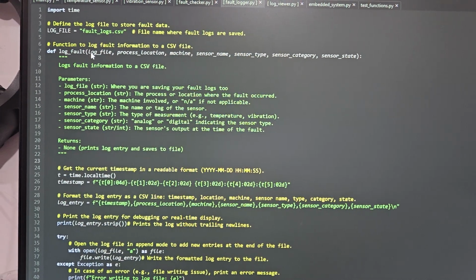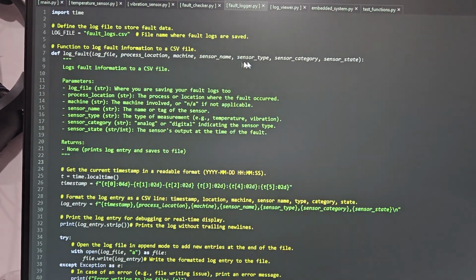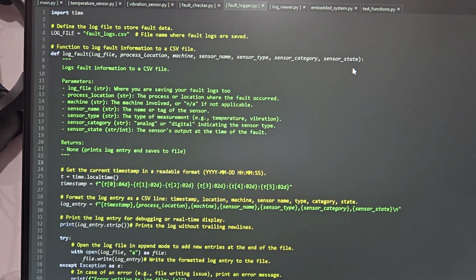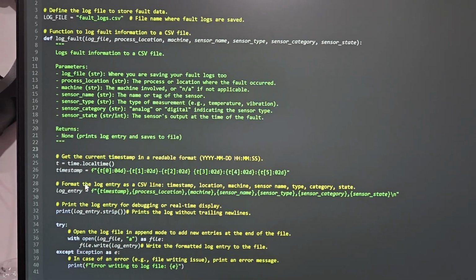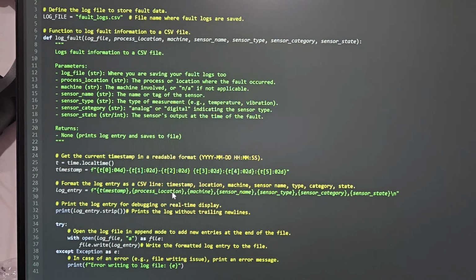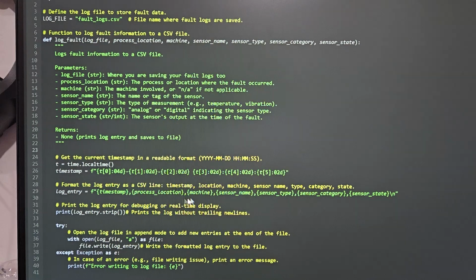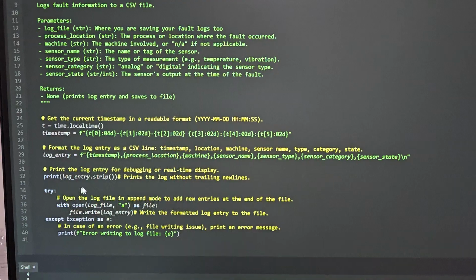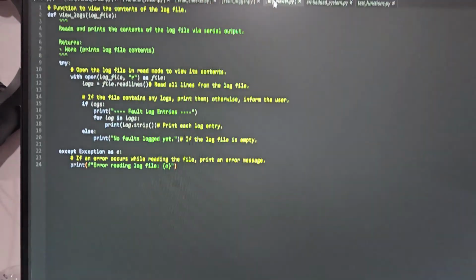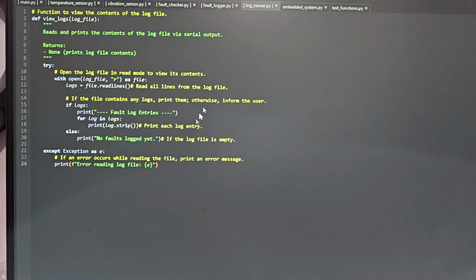So this is log data. It uses file, process location, machine, sensor name, sensor type, sensor category, sensor state. It logs to this file right here, and it logs the timestamp, process location, machine, sensor name, sensor type, sensor category, sensor state. This is what ends up getting logged. The timestamp is found right here, and it appends it right there. This is log view. This is a way to print what is in the file into the serial down here.